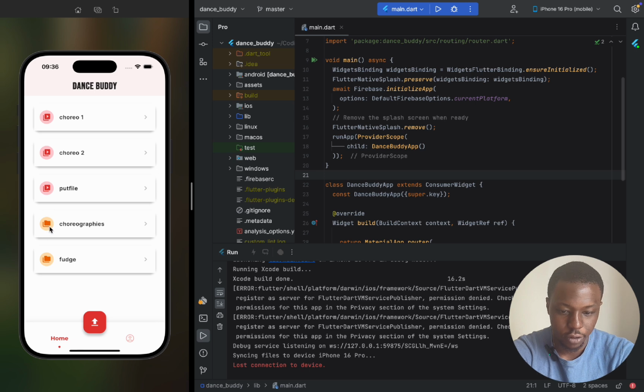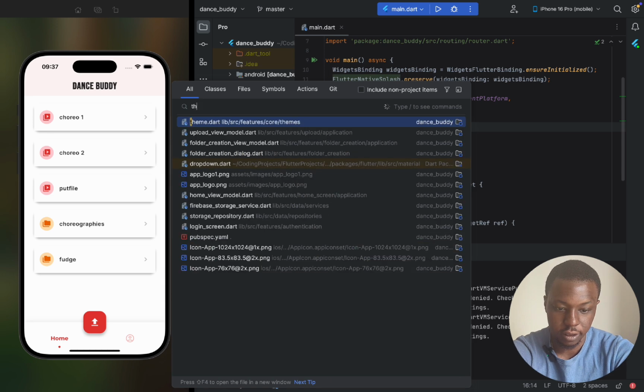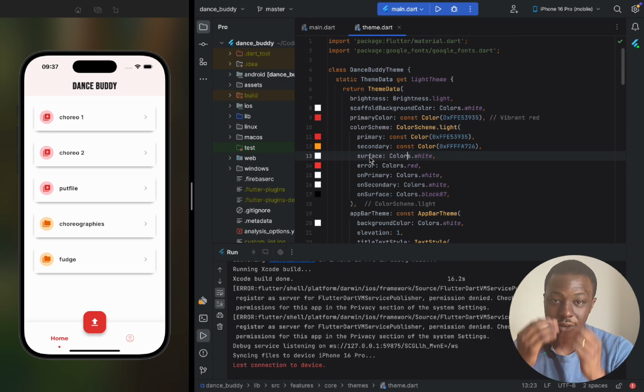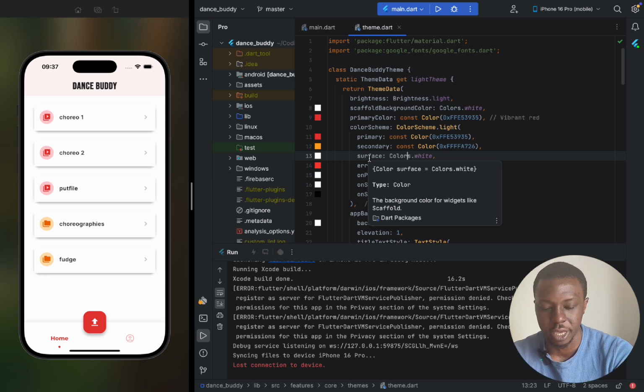You have folders in kind of orange. How did I do all of this? So let's jump into the code, and we've got this theme, right? After I had created most of my features, I got to a point where I wanted to update my theme, update the UI, and you do this through themes in Flutter, generally speaking.